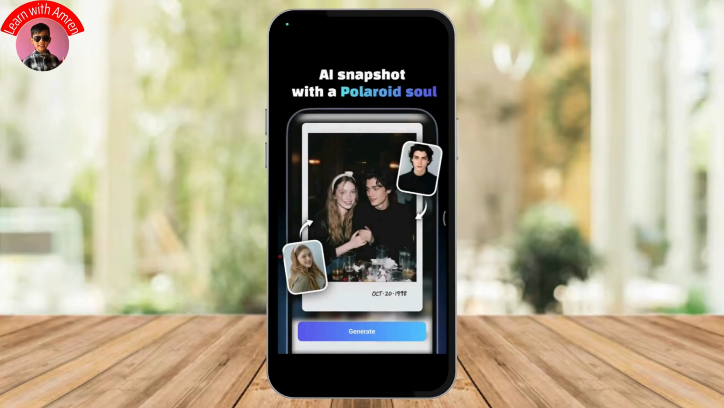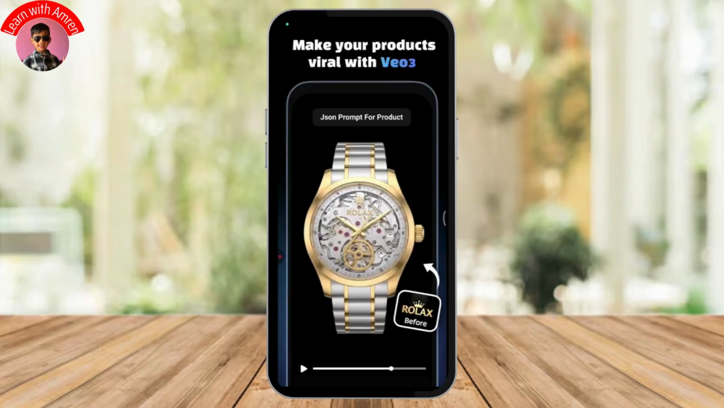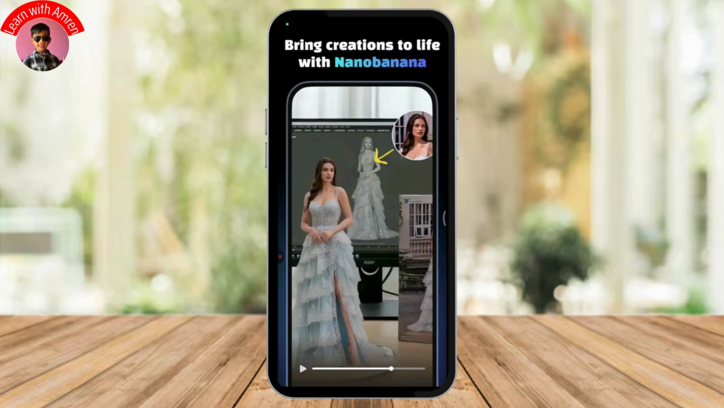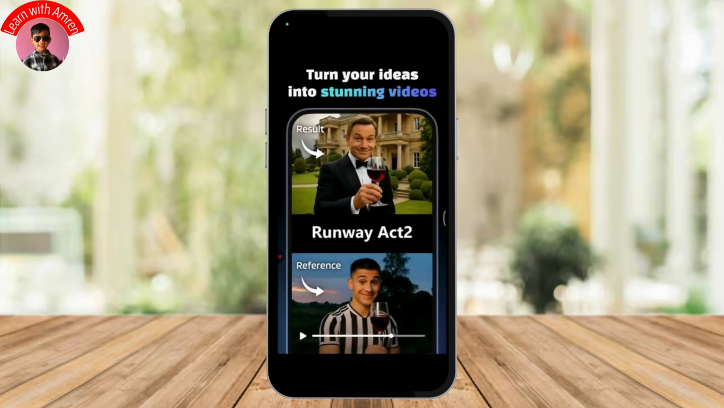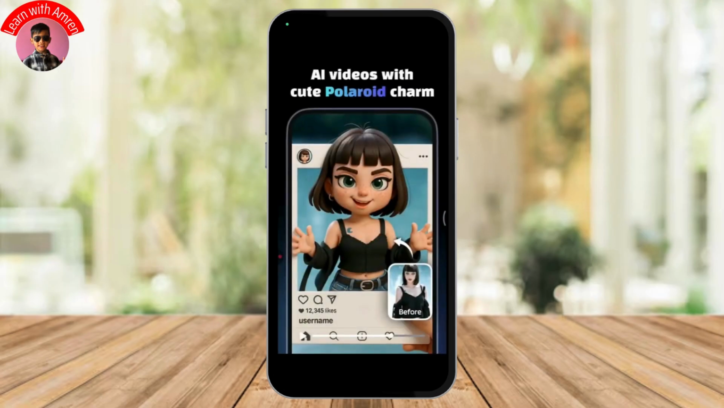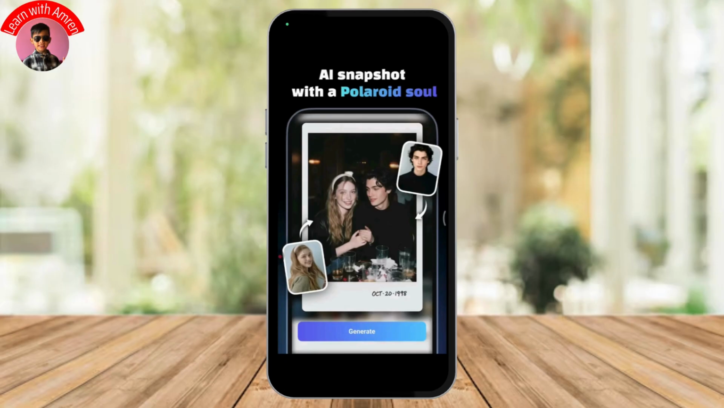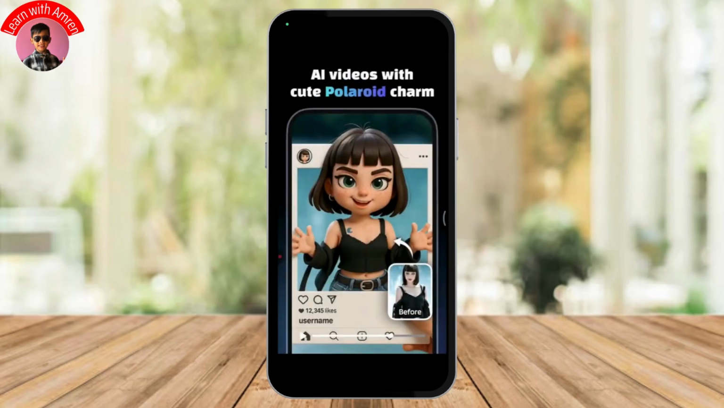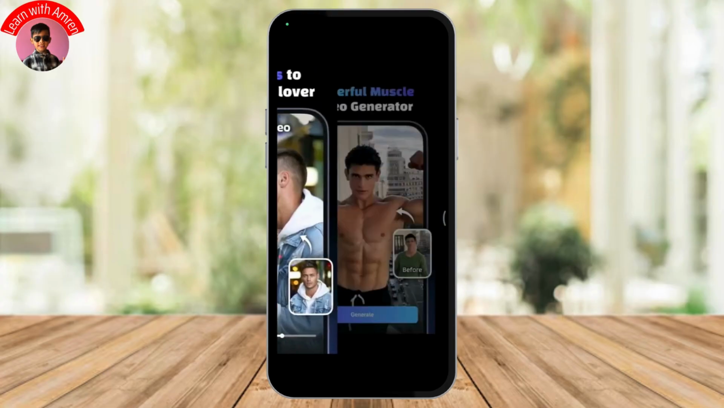Some of the top features of Creative Gen include AI text generation, high quality blog posts, articles. It will write high quality blog posts and articles or social media captions with just a few clicks. It has visual creation, which means create eye-catching visuals with AI-driven design tools. Video content generation, it will generate video content with custom scripts or prompts. It has voiceover generation. It has AI videos with cute Polaroid charm. It has dual AI video.